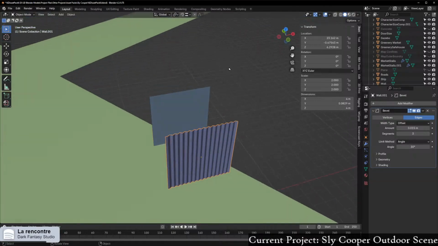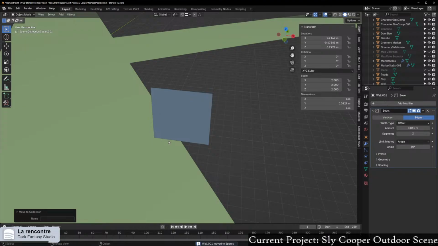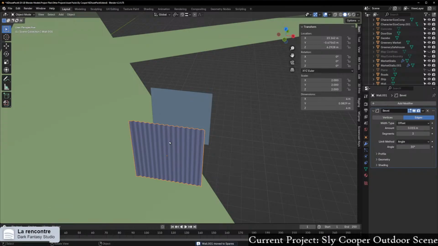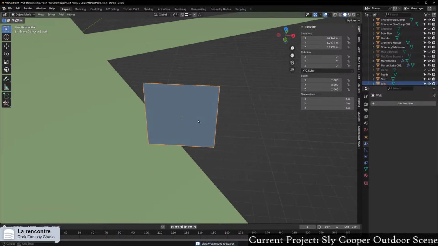Go into layout mode. So I've got, move this to spears. Actually, hang on. We'll name this metal floor. And now we can move this to spears. Collection, spears. There we go.